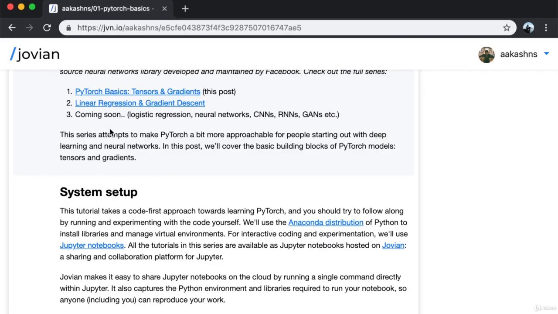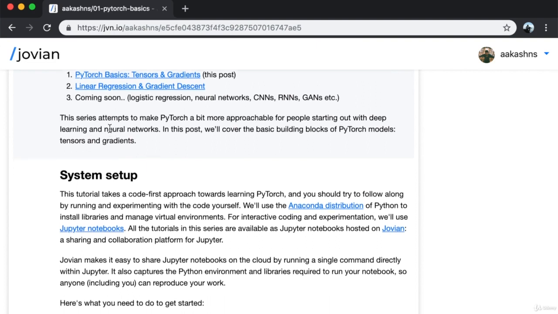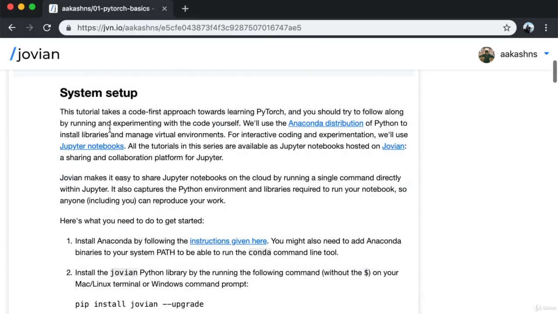And this series attempts to make PyTorch a bit more approachable for people starting out with deep learning and neural networks. In this particular notebook, we'll cover the basic building blocks of PyTorch models. So this tutorial takes a code-first approach towards learning PyTorch, and you should try to follow along by running and experimenting with the code yourself.